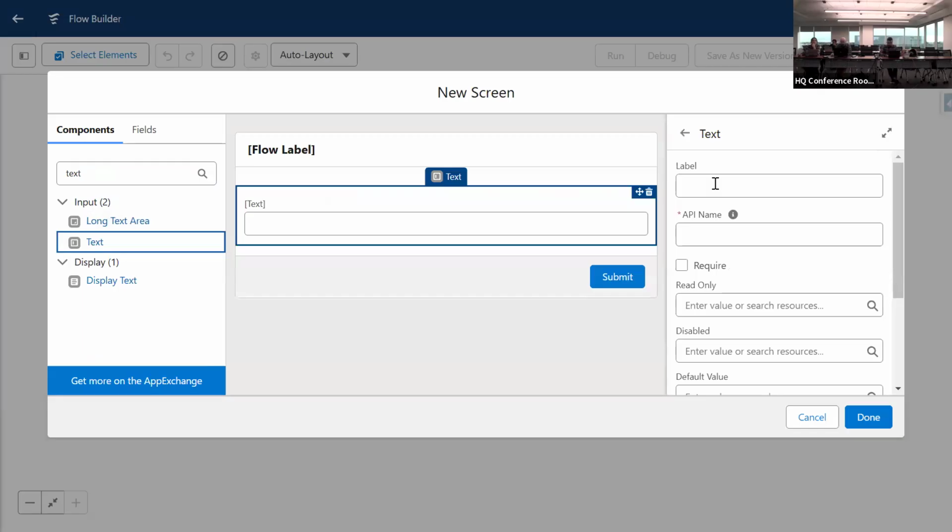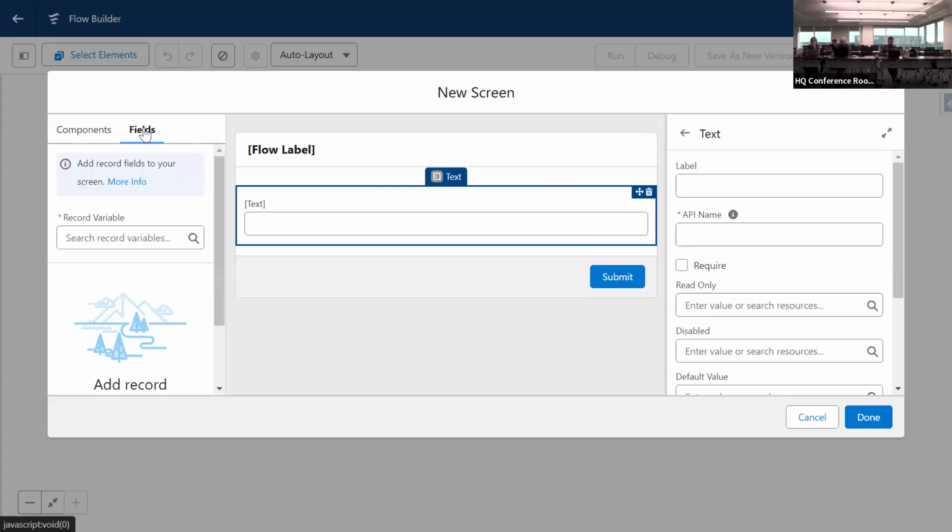What's the difference between components and fields? Like my intuition would have been to say, take a field from an object. Yes, excellent. So there is the ability to set up a record variable and then use the fields from that object. What ends up happening is all of your configuration settings are very tightly coupled to what you've set up on that object.